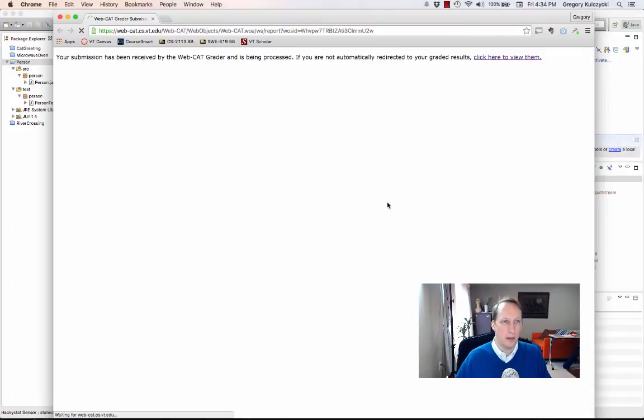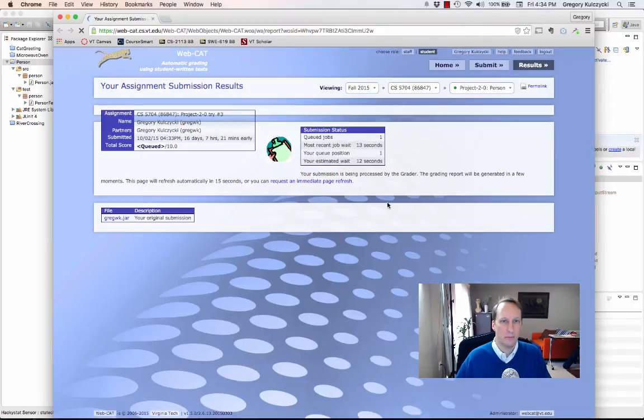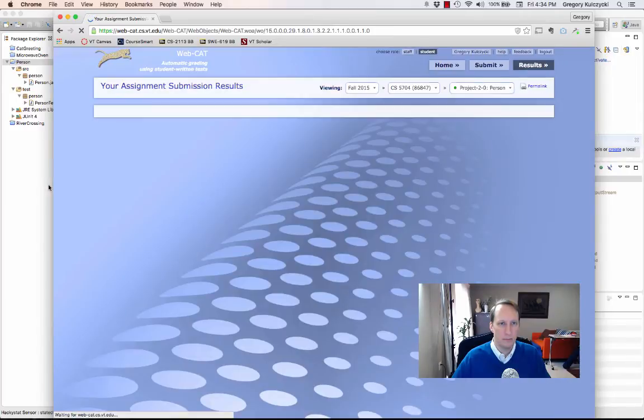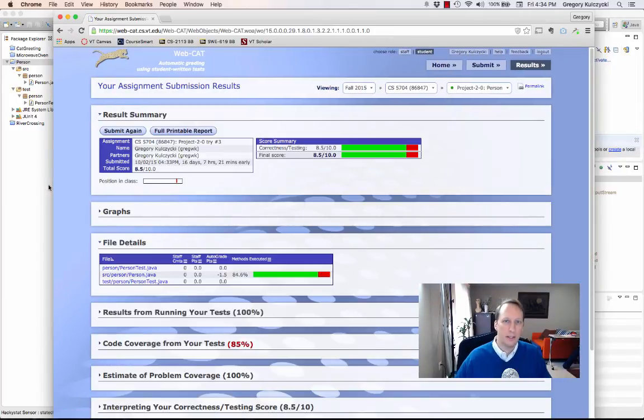It opens up a browser window. And it says assignment is queued for grading. Okay, so now all I have to do is wait. And there are my results. So I got 8.5 out of 10. Okay, that's not too bad. That's like a B.